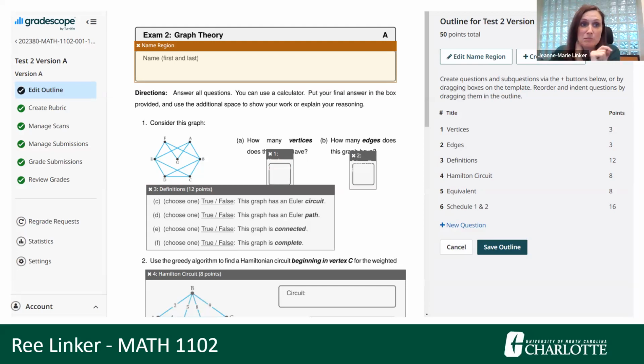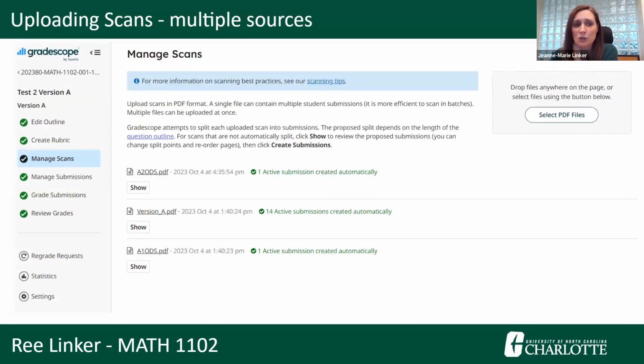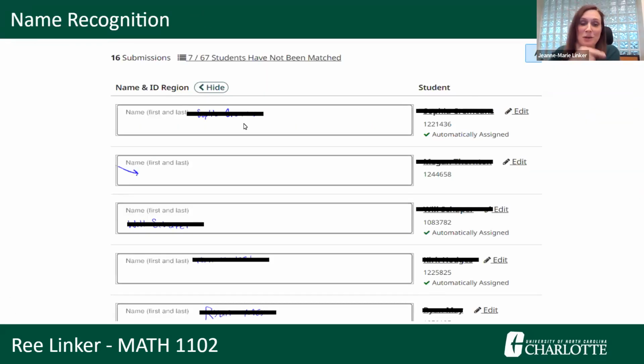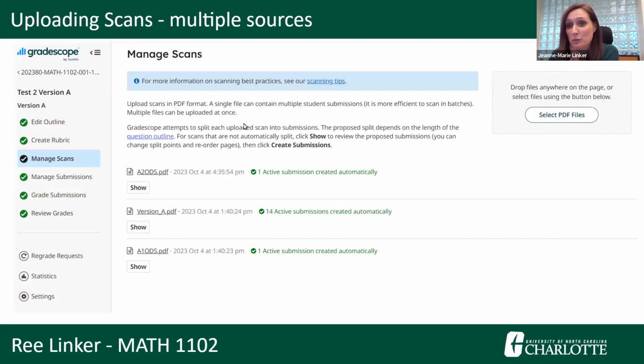The next thing in that left-hand menu is to create a rubric. So if you skip ahead one, you see I skipped right over create a rubric. You can go back. I skipped over create a rubric because I often don't create a rubric beforehand. So I'm one of those seat of the pants people. I upload my scans, and as I'm grading, I create the rubric as I go.